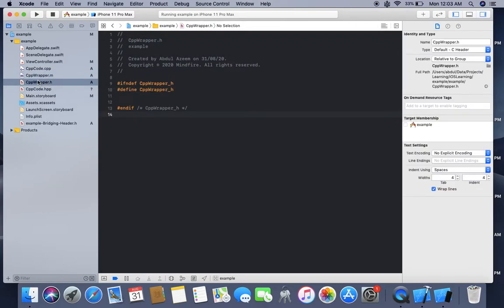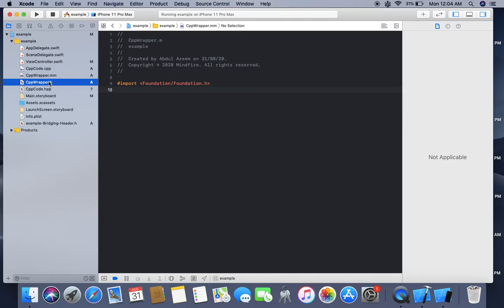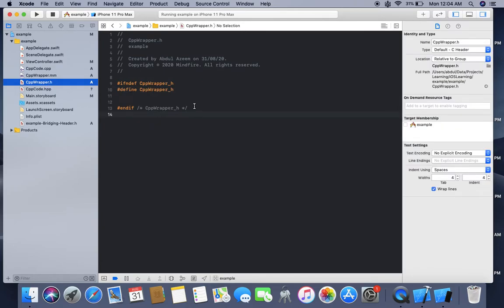Okay, .m is the implementation file and .h is the header file or interface file. cpp wrapper.m is the implementation file for Objective-C, but we are going to write Objective-C++, so the extension for Objective-C++ would be .mm. Okay, fine. Now create the interface.